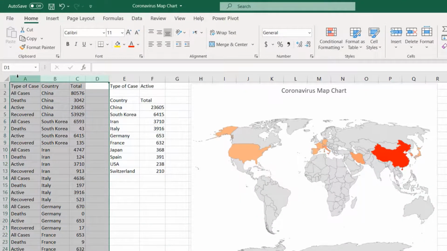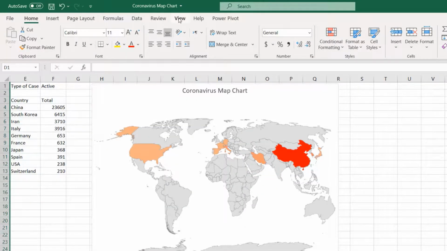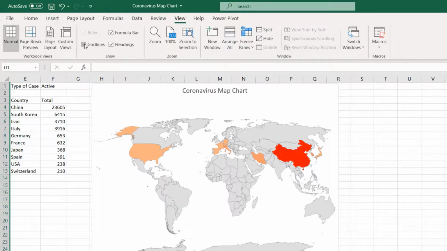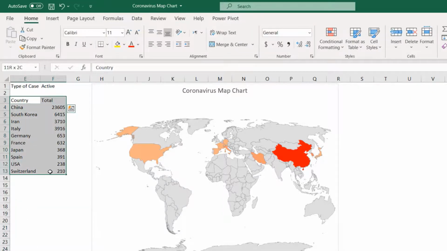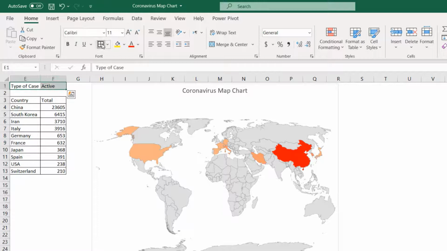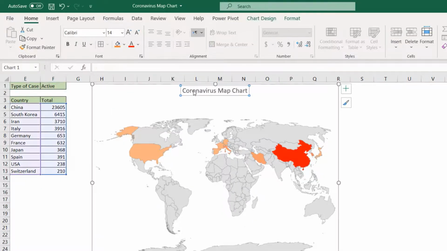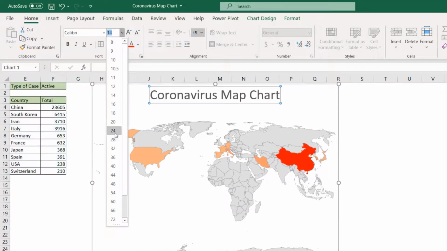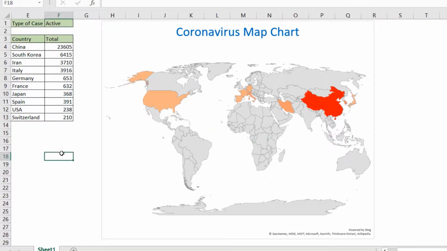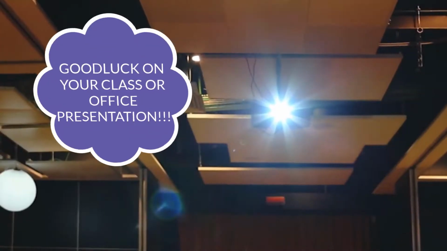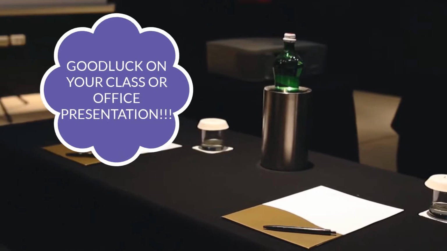To have a nice presentation, you can hide this part. Click View and uncheck the grid lines. Make the table more presentable. Change the size and color of the title. Finally, everything is ready. Good luck on presenting this data in your class or to your boss and office mates during meetings.